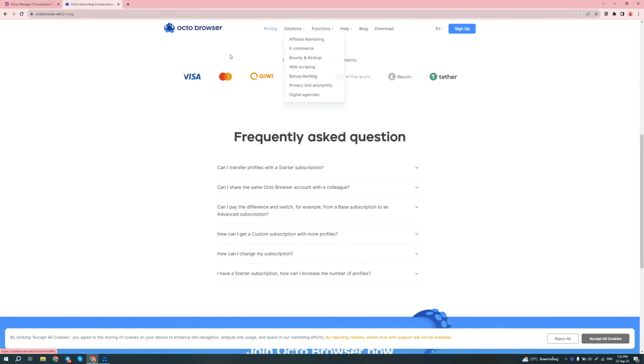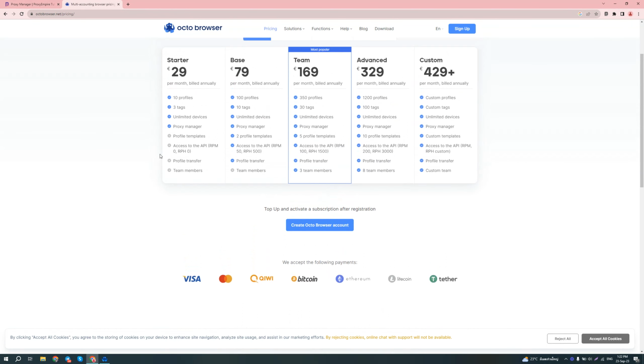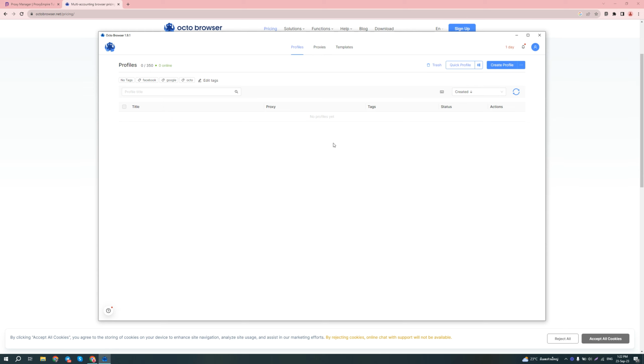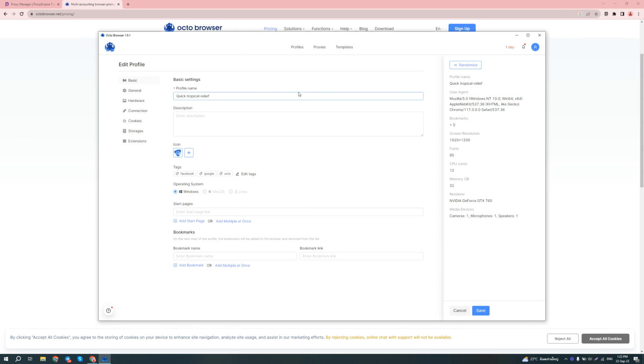The features they have are quite interesting, so let me show you more. This is what you will see once you open Octobrowser for the first time. Up here we see two options: quick profile and create profile. If you click on the quick profile setting, it will just create a profile really quickly, and you can choose if you want Windows or Mac OS. So just click Windows. We see that it created a profile with Windows using the default settings.